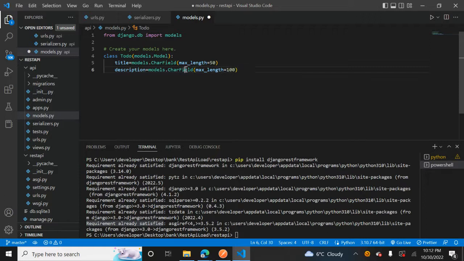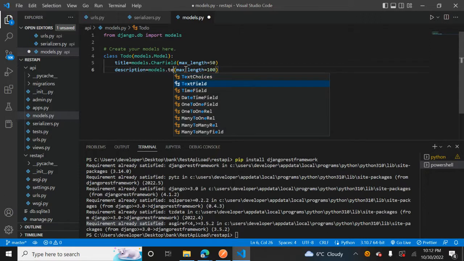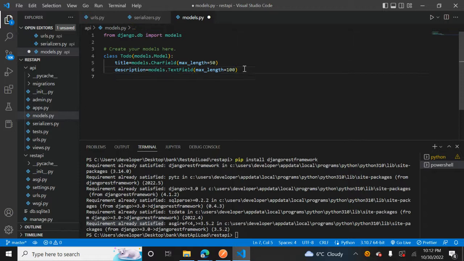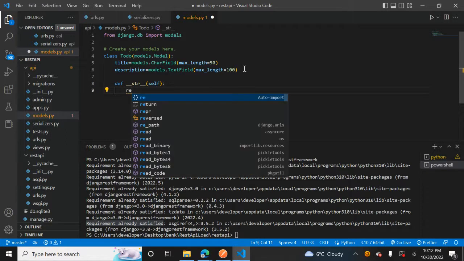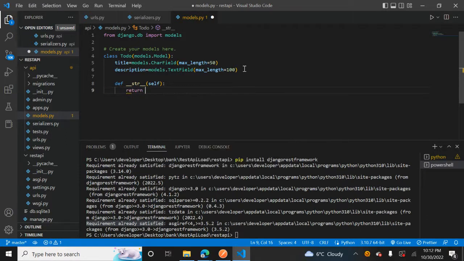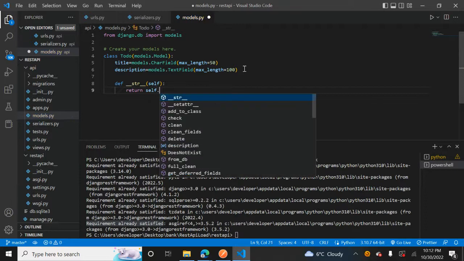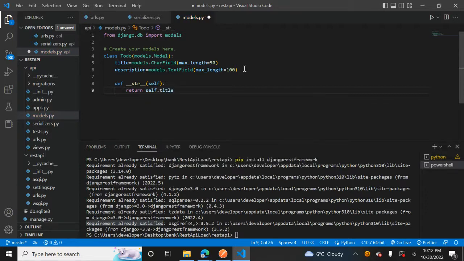We can use max length 100, and we can use this text field here, and let's add a string representation. Self as parameter and returns self.title. Let's save it.